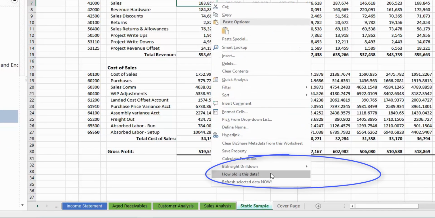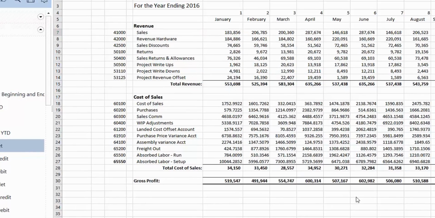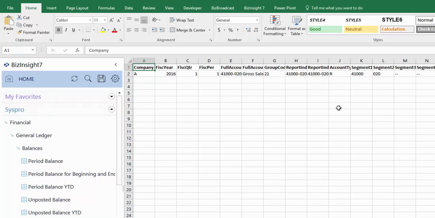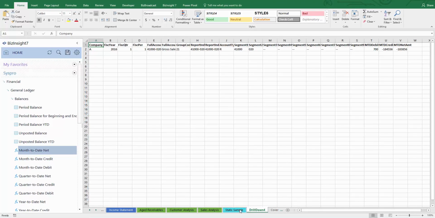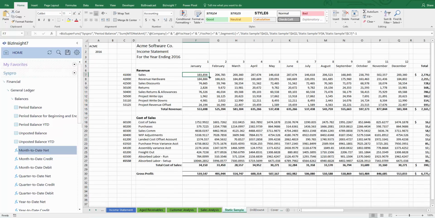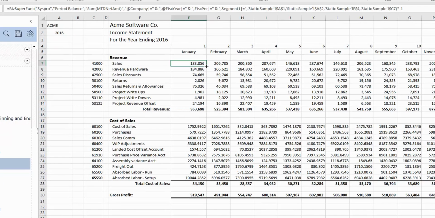Drill down is a snap as well. There is no additional configuring required for this functionality. Drill down capability is a built-in feature of all BizInsight functions. You may be asking yourself, do I have to do this to every cell? And the answer is yes.